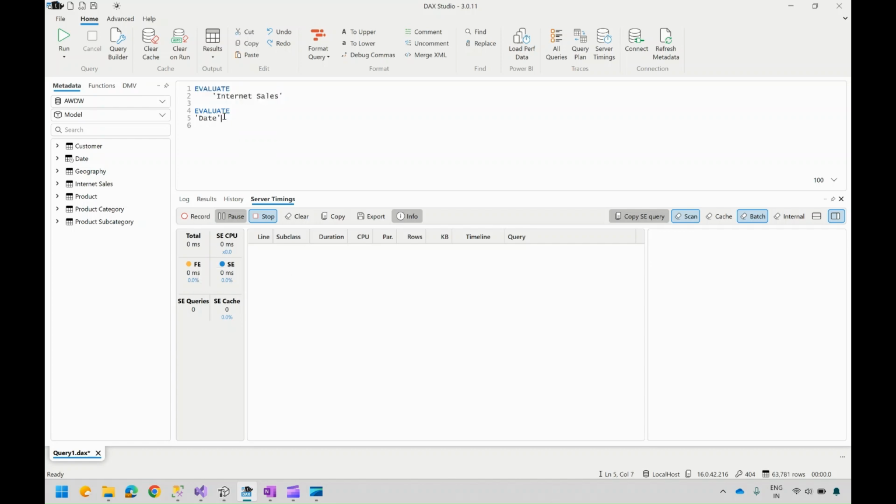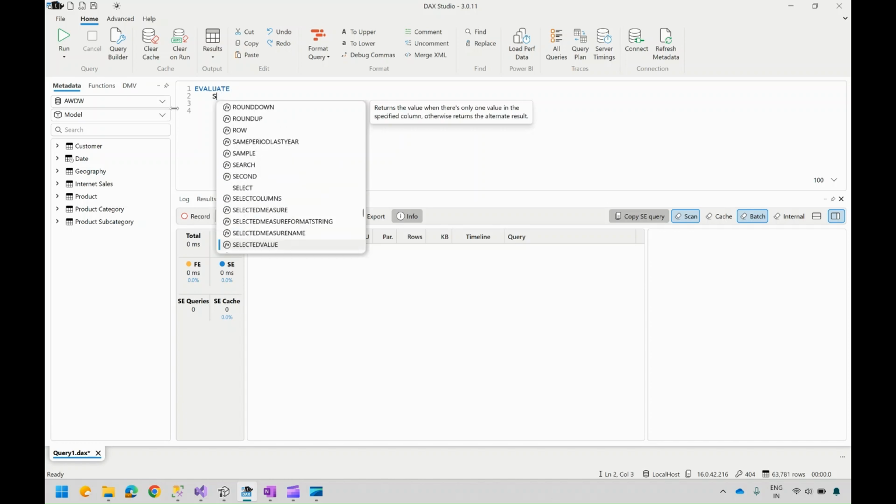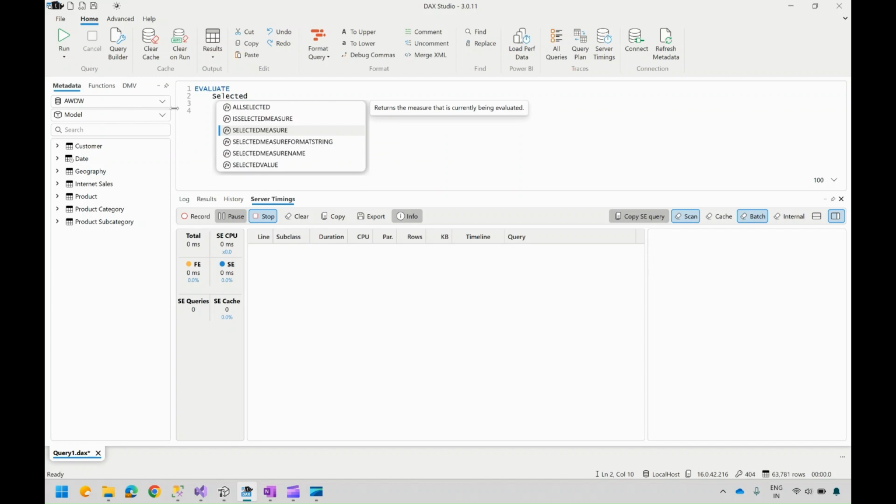So let me write some queries here so that we'll see some stats. I'm going to use SUMMARIZE. Okay, select. I think I used the... Oh man, I forgot what that was. Selected columns, right? SELECTCOLUMNS.